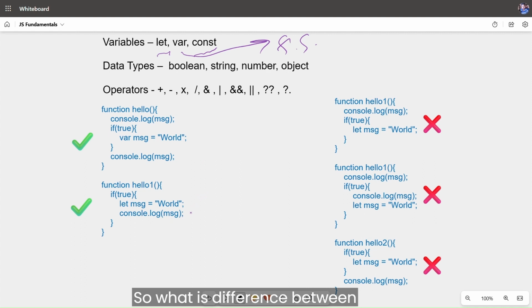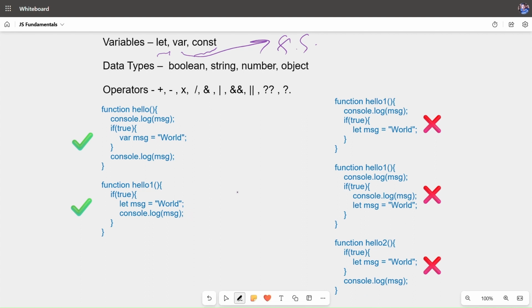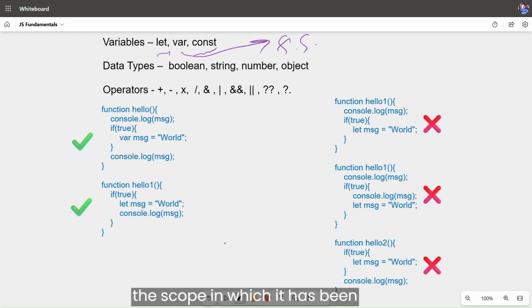So what is the difference between a function scope variable and a block scope variable? A block scope variable can be accessed only within the scope in which it has been defined, while a function scope variable can be accessed inside the function in which it has been defined. So let's take this example.